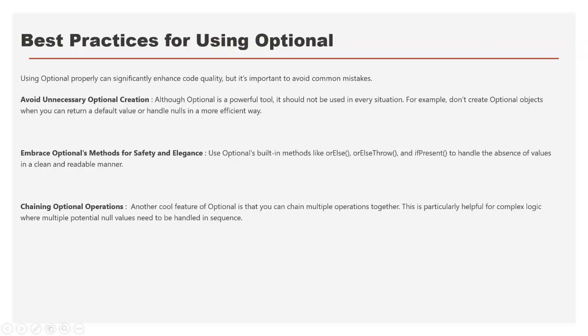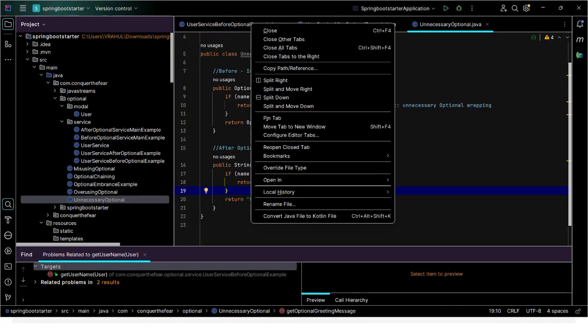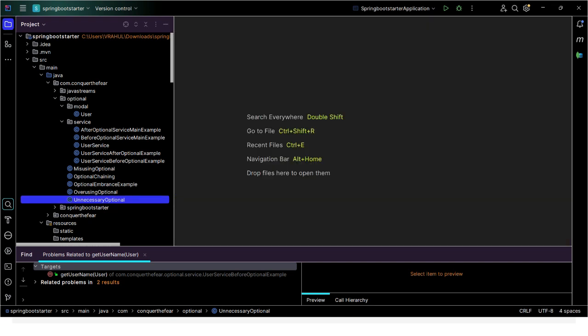Second, embrace the Optional methods for safety and elegance. When you're using Optional, the built-in methods like orElseThrow or ifPresent, you can use to handle the absence of the value in a clean and readable manner. So let's look into the code. Let's close the other examples over here.